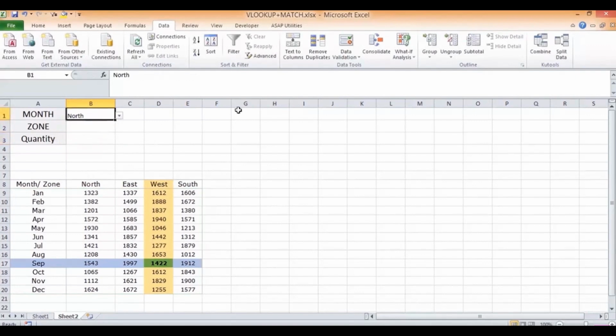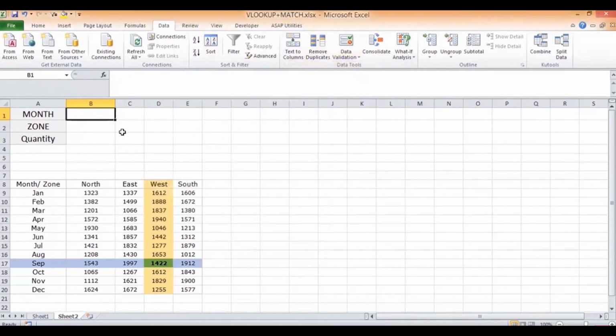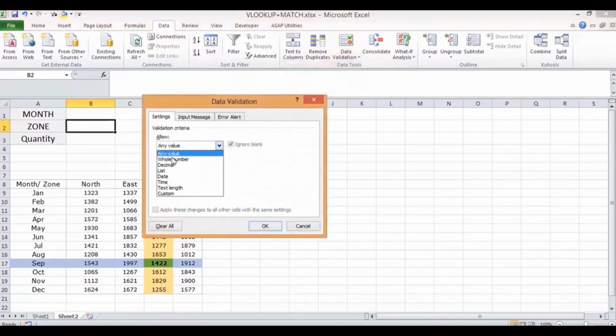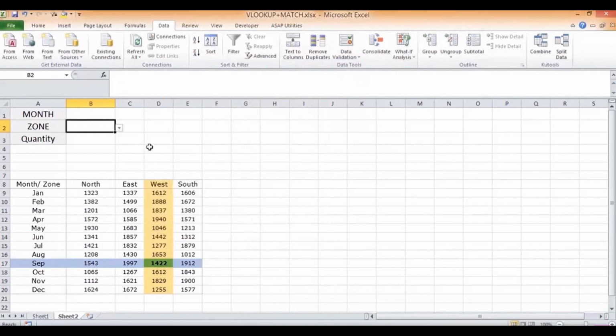Now if I put it here, data validation. In the data validation you have a list, create a list, any value, and north is cancelled. Now for the zone value, you have to create the data validation and list this value. In this list you have zone and December value. Then put out this value. You can see here the zone value is here.